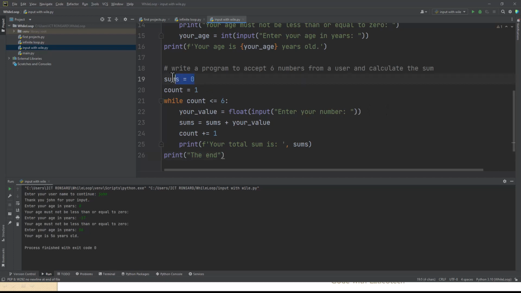So we have to start by putting our sums to be 0. I've just used the word sums here. You can use anything, you can say total. And then we start our count because we're accepting 6 numbers, so we start counting from 1. Once the count is less than or the same as 6, because we want to accept 6 numbers, we now allow the user to input a number.